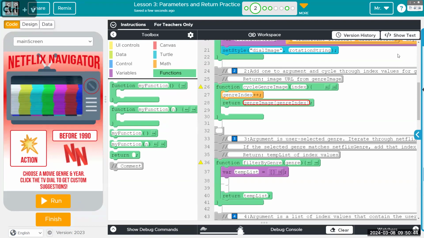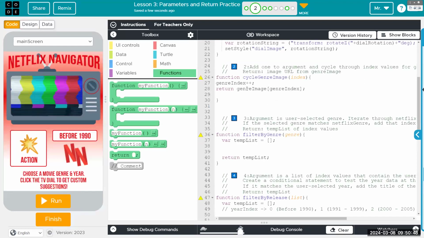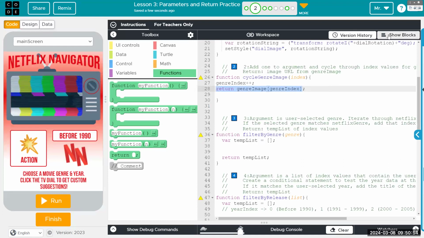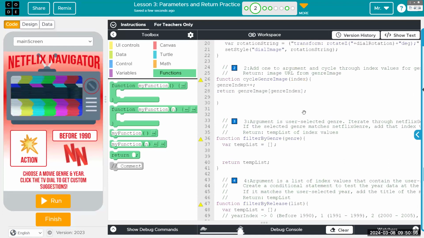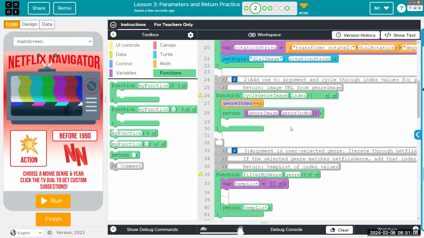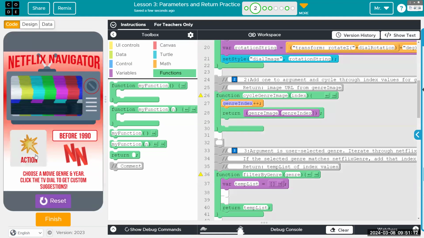Okay, genre image at index genre index. Okay, return genre image at index genre index. All right, and then what's going to be sent back is whatever string is in the genre images list at our increased, like the next index. And when we run this, I do think it might actually work.